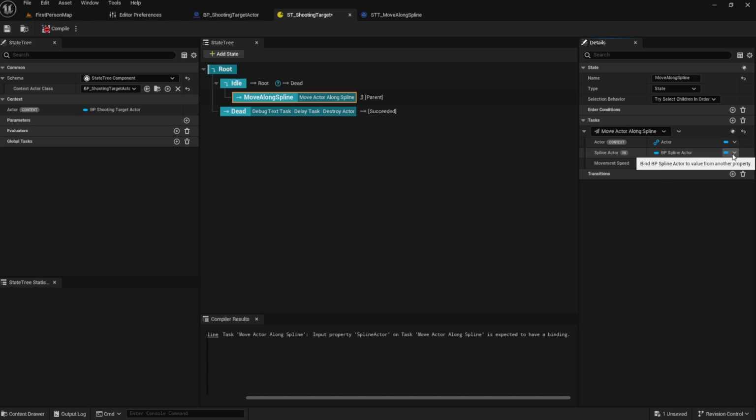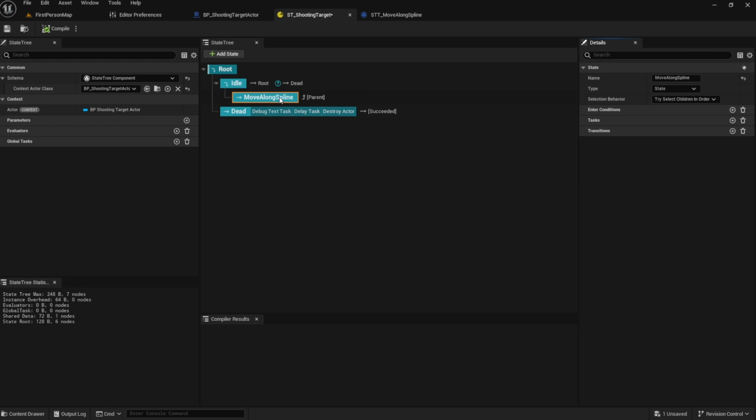Can I bind it, please? Okay, I think I know what the problem is. So I'm gonna compile it without that and then add it back here. Sorry about that. Move along spline.